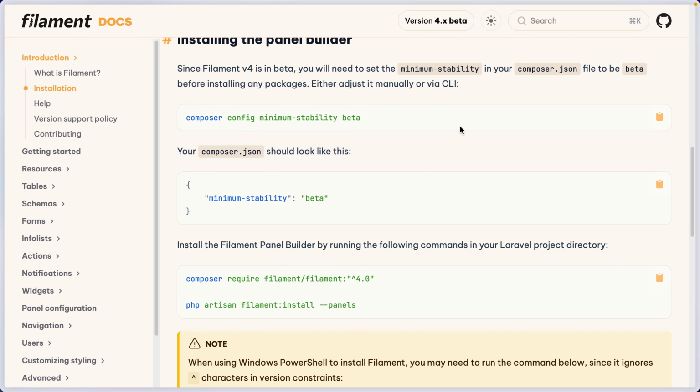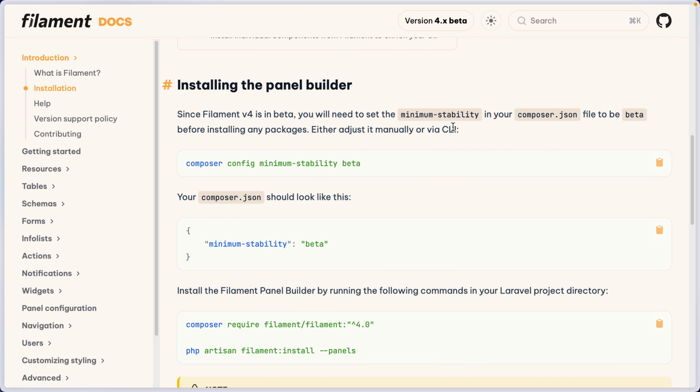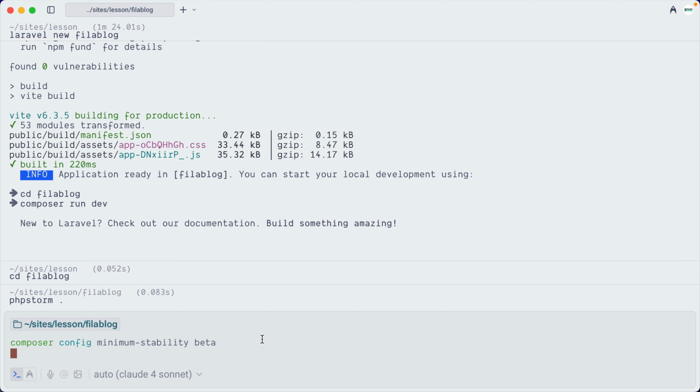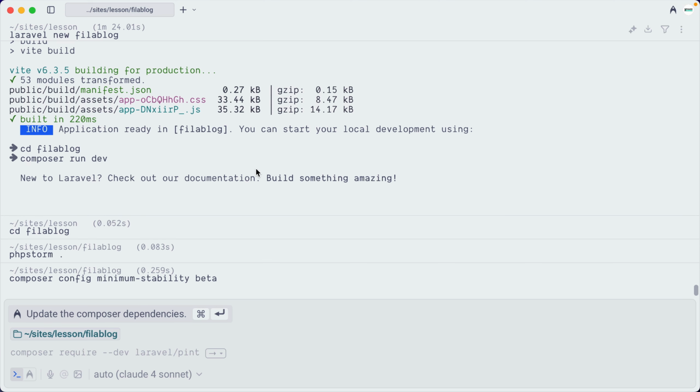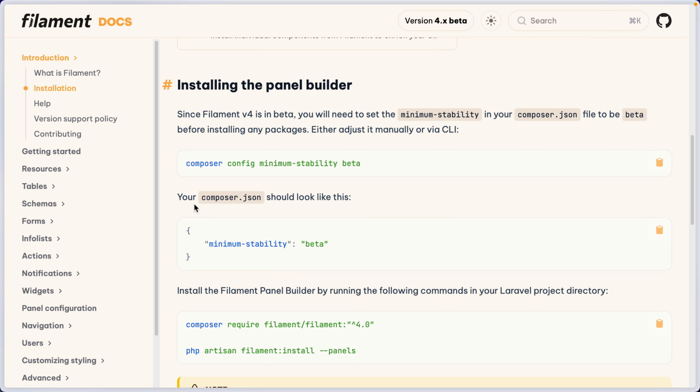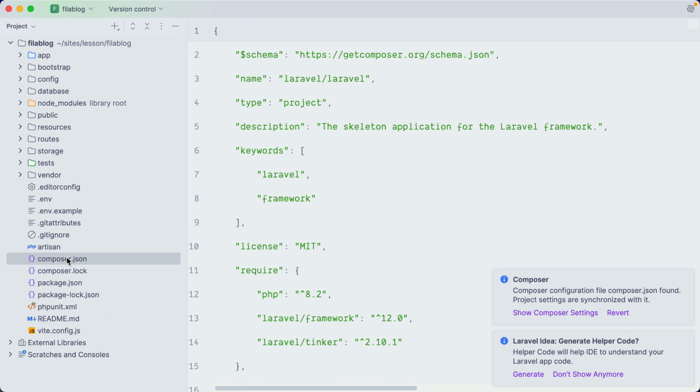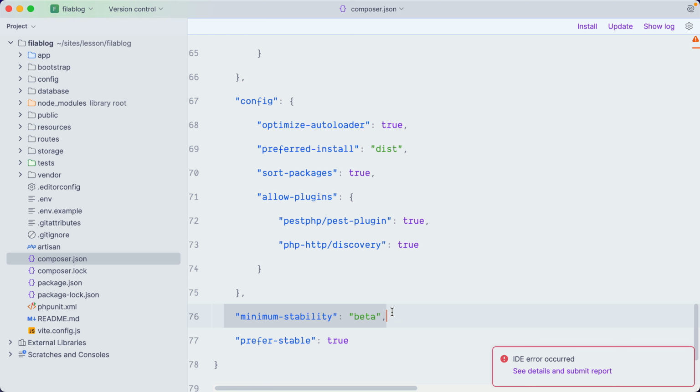Okay, first, because Filament is still in beta, we need to adjust the composer config to minimum stability beta. Okay, copy the command and paste it into the terminal. Okay, now composer.json should look like this. Okay, in composer.json, yes, we see this minimum stability beta.